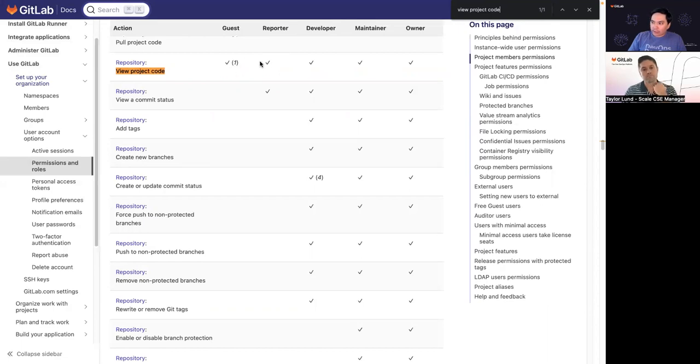There's a 1 here next to the guest role because the guest role is only available to our ultimate tier customers. If you assign that to a user, they could still only view project code on public projects, but not necessarily your private projects. So if you need them to view your private project code, you still want them to utilize that reporter role. And if there's any other capabilities that you're looking at leveraging to assign different roles and permissions to your users, utilize this permissions matrix.